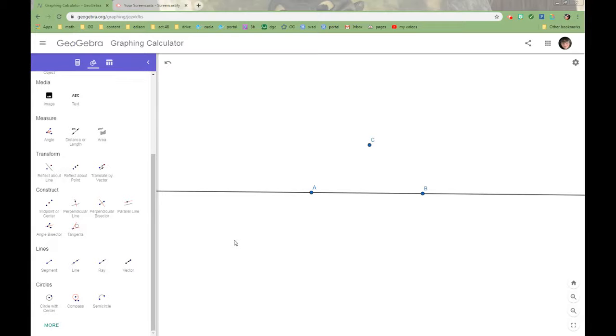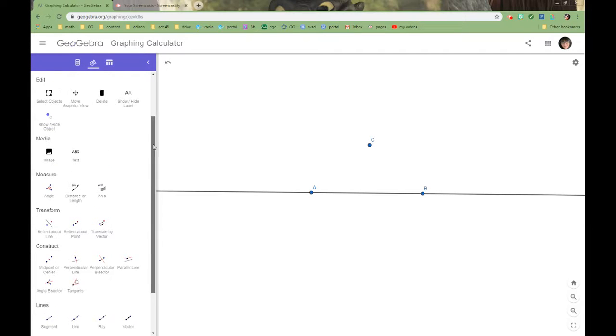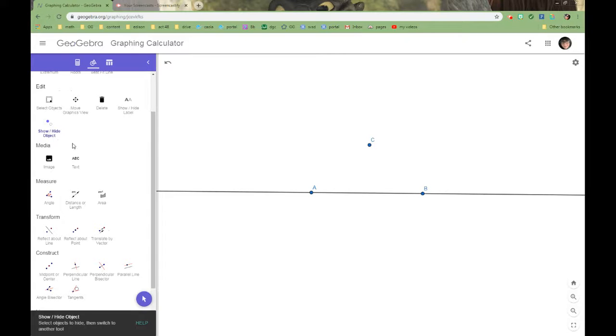So the first thing we want to do is I need to put two reference points on line AB. And actually, I'm going to hide those points. So I'm going to do show hide object and hide points A and B. And then when I click on the arrow again, they disappear. We don't need those points.